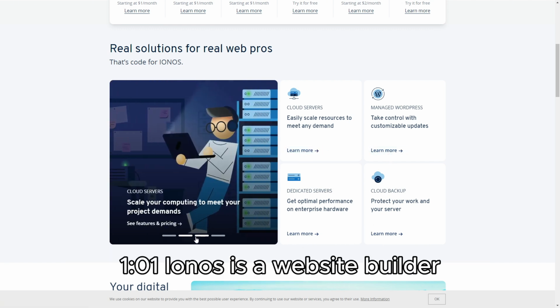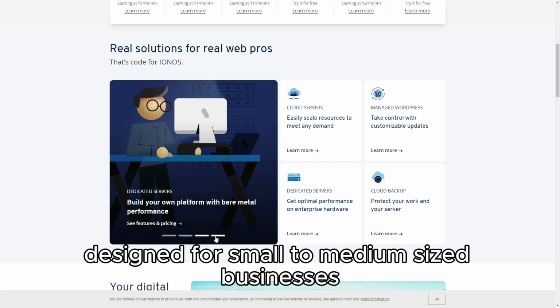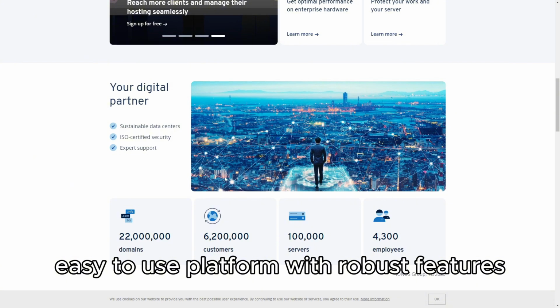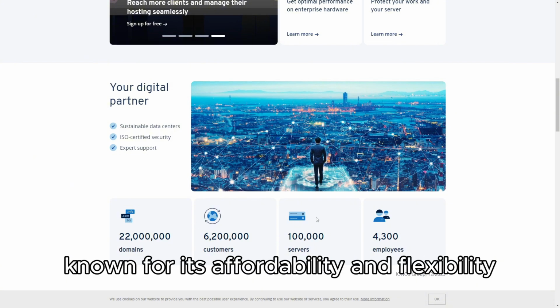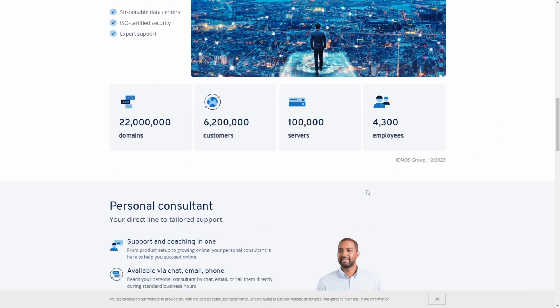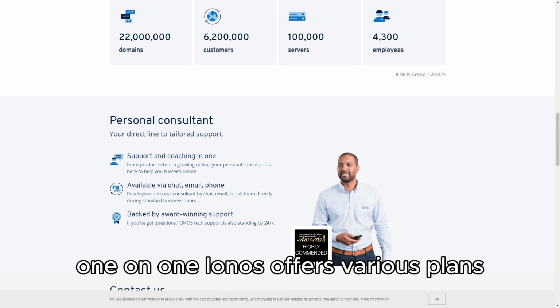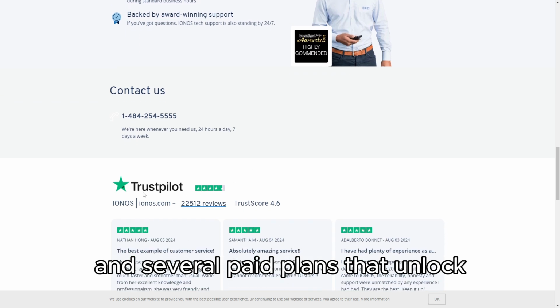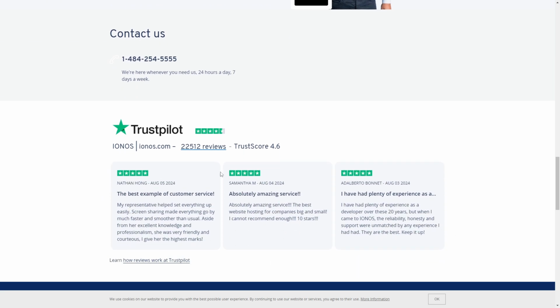1&1 IONOS is a website builder designed for small to medium-sized businesses that need a reliable, easy-to-use platform with robust features. Known for its affordability and flexibility, 1&1 IONOS offers various plans, including a free option with basic features and several paid plans that unlock advanced capabilities.